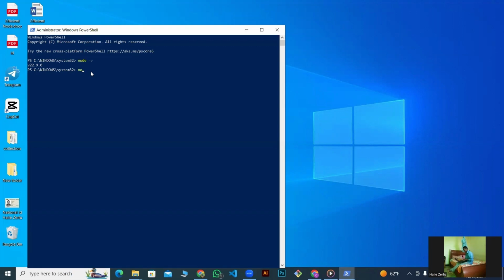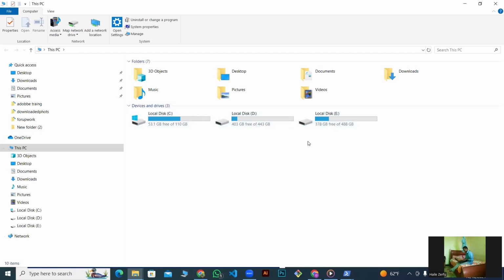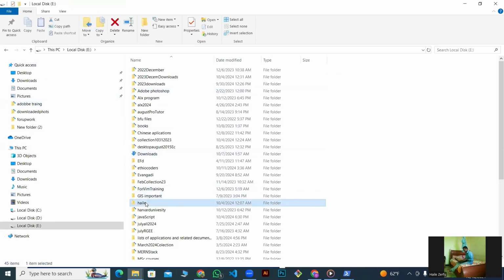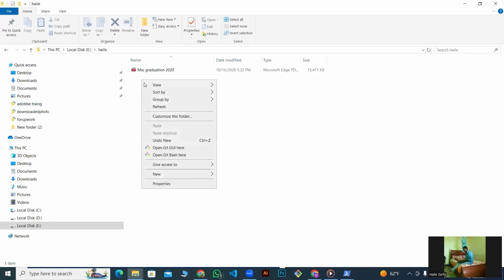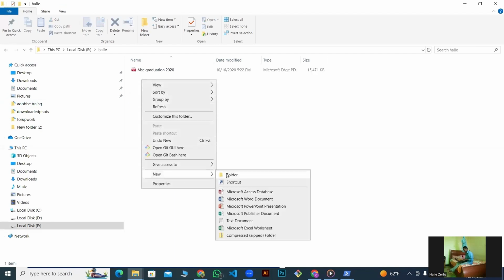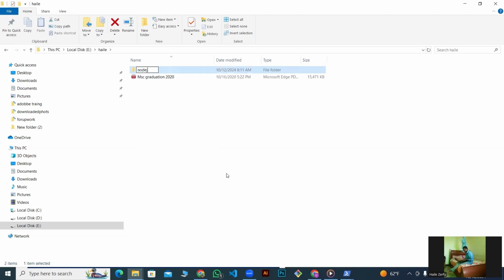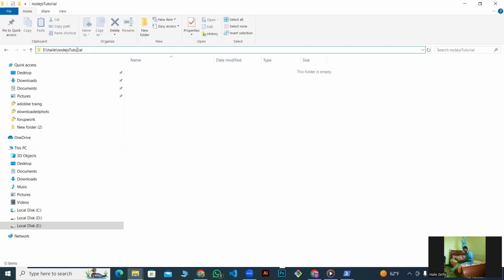Now I already have the Node version. So let's give it a project folder. Let us create a project folder inside this PC. I want to put my folder inside local disk E. Let me create another folder inside, Node.js tutorial. Let me open it. Then let's take this path.